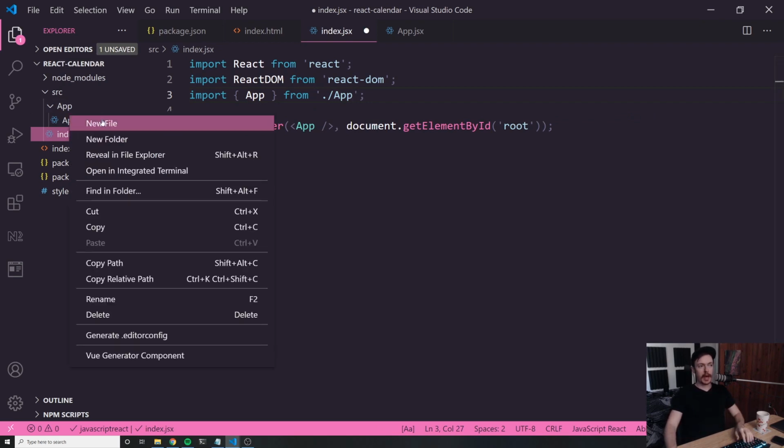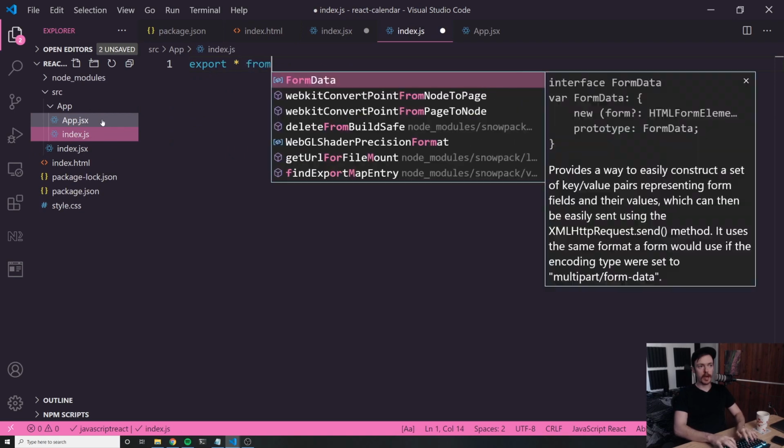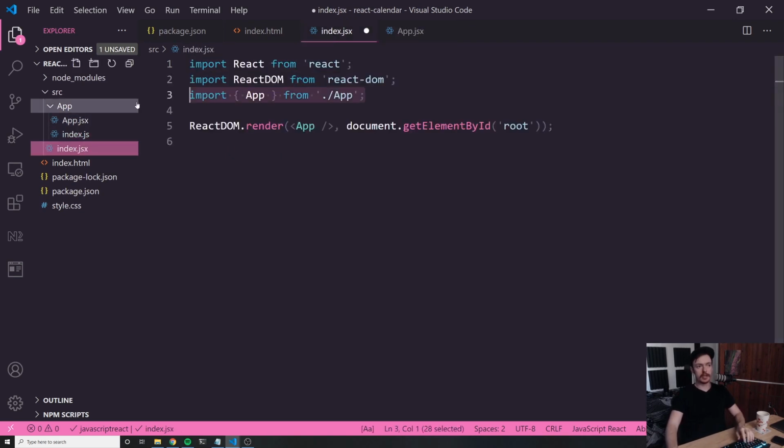I need to go inside of my app folder and create a new file called index.js and just simply export my app component. So I'm exporting everything from app. I'll save that, and now I can easily just import it like this, which I think is cleaner. So now let's see if we can run this app.